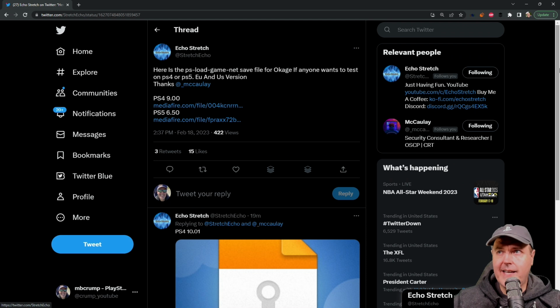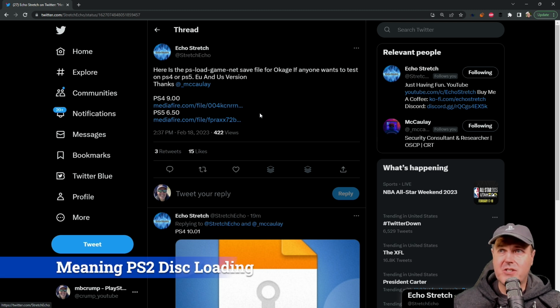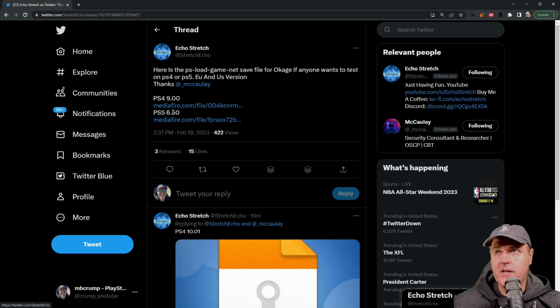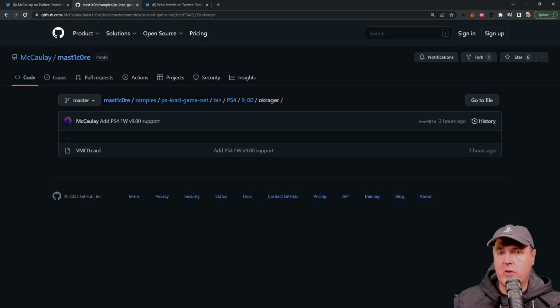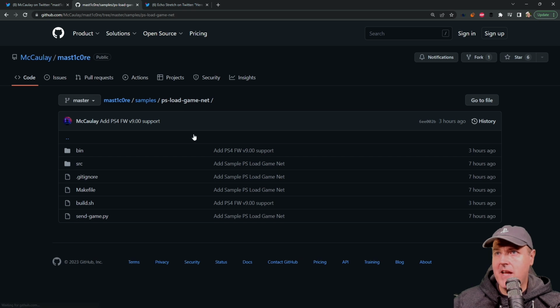And so for the game save file, now I'm going to use one that I created myself. But again, if you want to use one that someone else created, then you can obviously use Echo Stretches. So he has created the game save. Now, in this instance, it will already have everything that you need. You'll just need to re-sign it. But he has 9.00 support, 6.50, and then he also just added in 10.01 support.